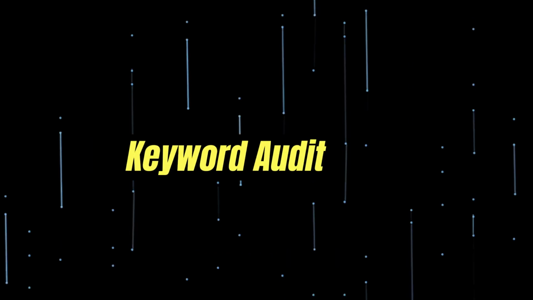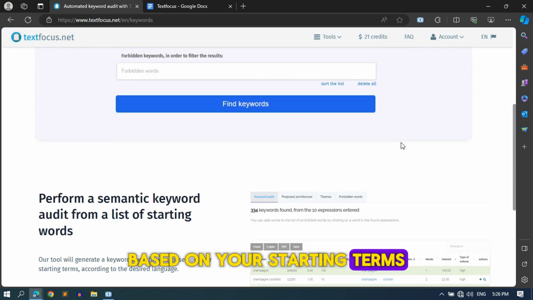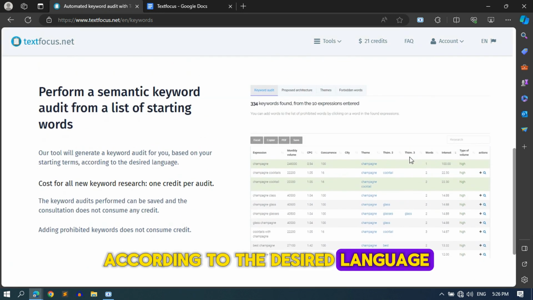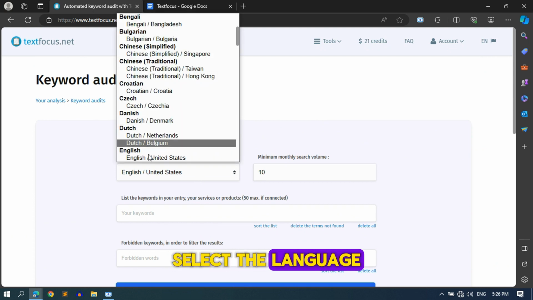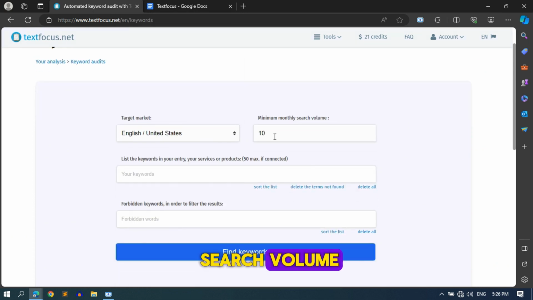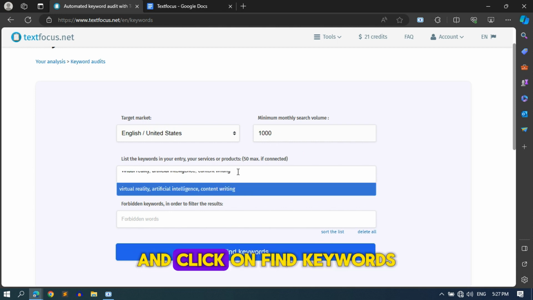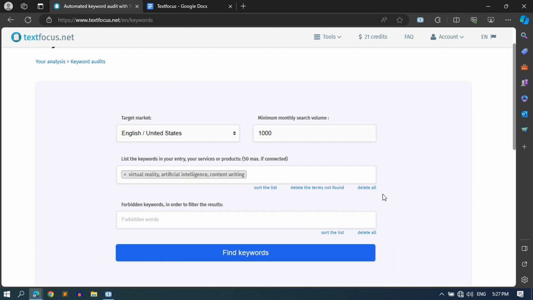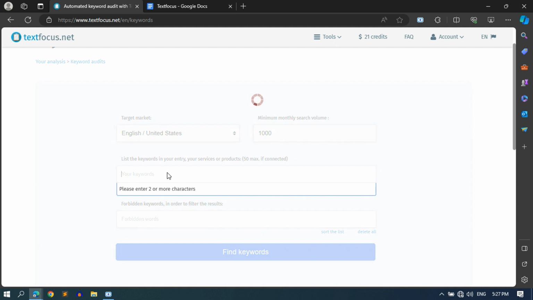Keyword Audit. The tool will generate a keyword audit for you, based on your starting terms according to the desired language. It will consume 1 credit per audit. Select the language, choose the minimum monthly search volume, list the keyword, max 50, insert forbidden keywords to filter the results, and click on Find Keywords. Adding prohibited keywords does not consume credit.